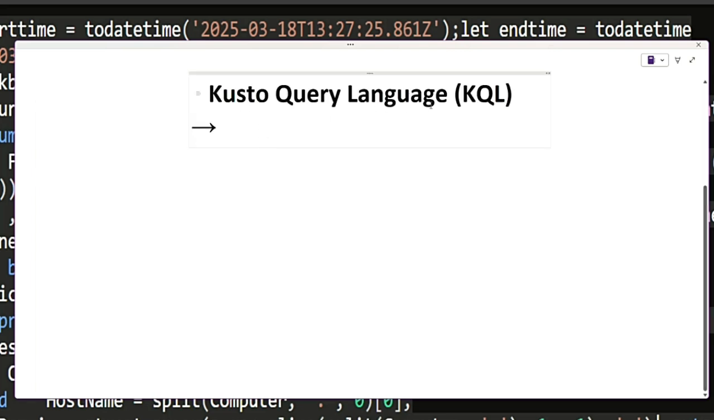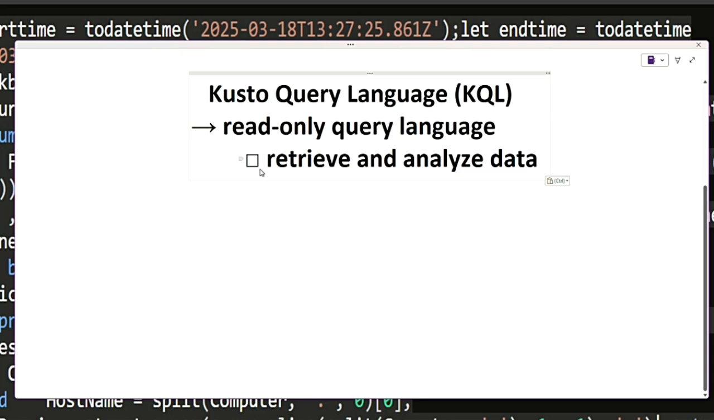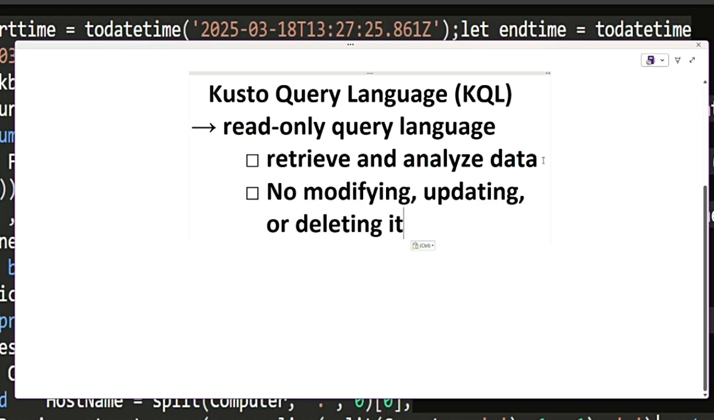All of us know that KQL stands for Kusto Query Language. It is a read-only query language. So what is a read-only query language? A read-only query language is a type of query language that allows users to retrieve and analyze data. It does not allow you to modify, update, or delete the data, okay? So that's why it is called a read-only query language.